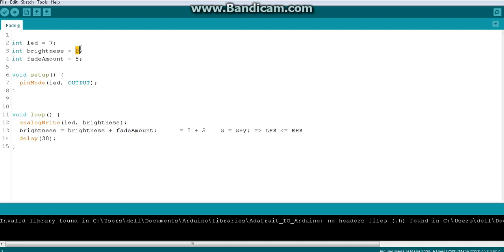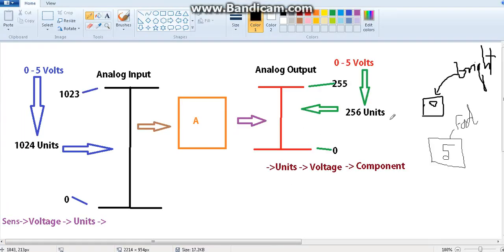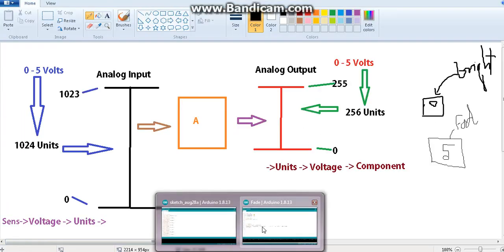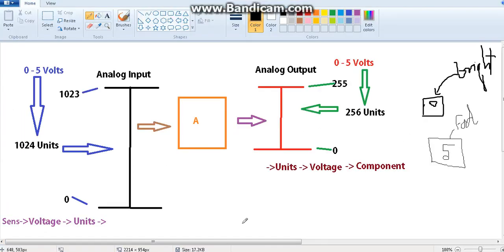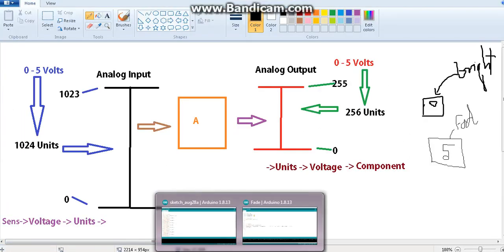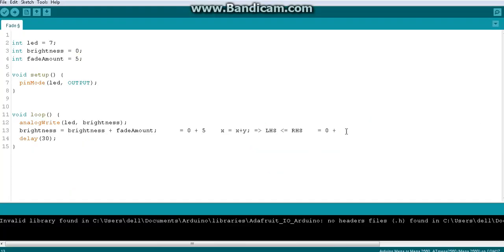So 0 is the brightness value in the memory location. We take the 0 and replace it instead of brightness. So we will have on the right hand side 0 plus, and for the fade amount we will look for the value. What is the value? 5. So here also it's 5. So 5 will be taken out and replaced here. In the right hand side we replace the existing values, and the result will be assigned to whatever the left hand side variable is.